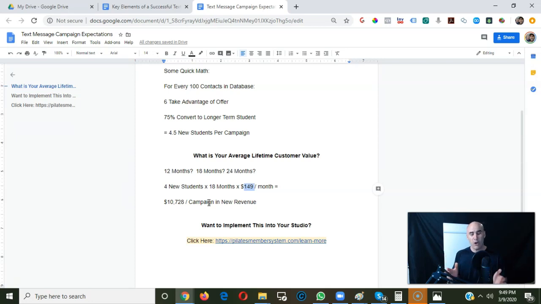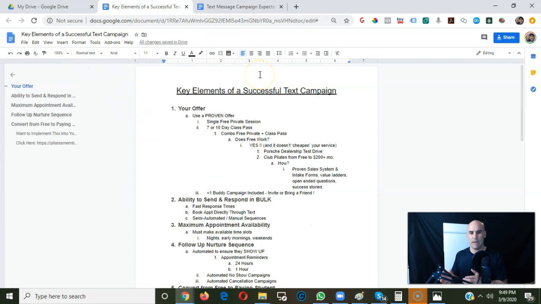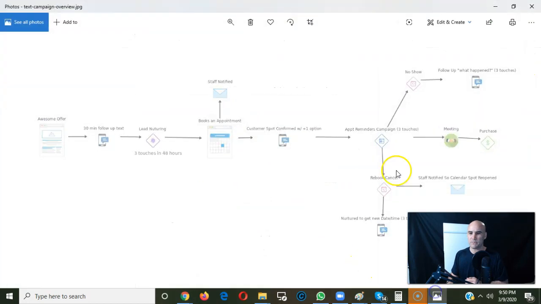Just great figures to know, so take the time if you haven't already. So knowing that, let's go back into the other document for key elements of a successful text message campaign. And everything begins with your offer on a text message campaign. I'm going to walk through this here in just a moment. I want to show you an image so you get a general overview as we go through these bullet points.